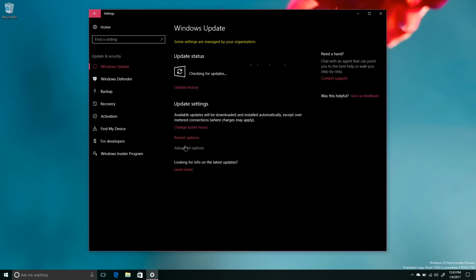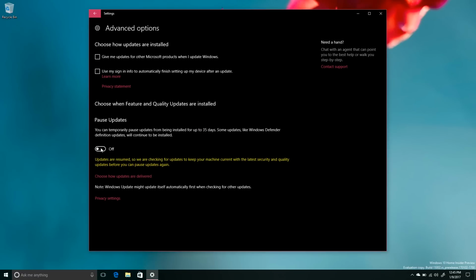No updates to be installed. And if you go into advanced options here, you'll see that there's now an option to pause updates. Now, this is a thing many people have been asking for since Windows 10 came out in 2015. You can now finally temporarily pause updates for up to 35 days.